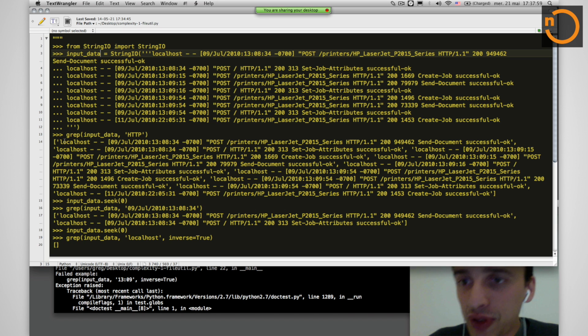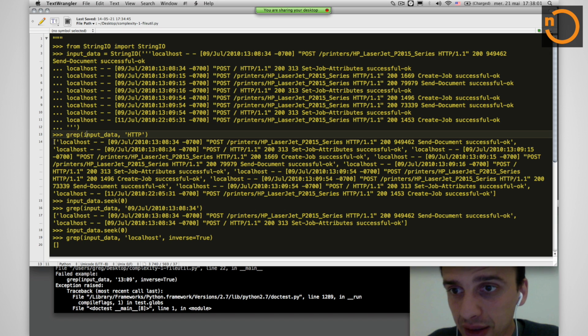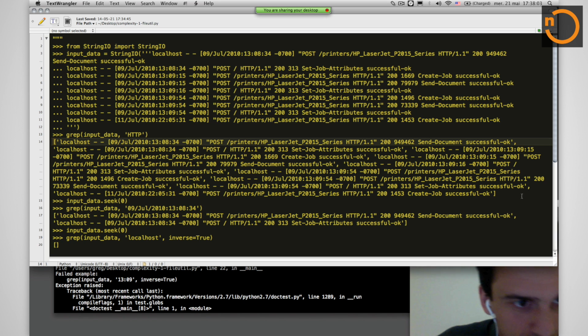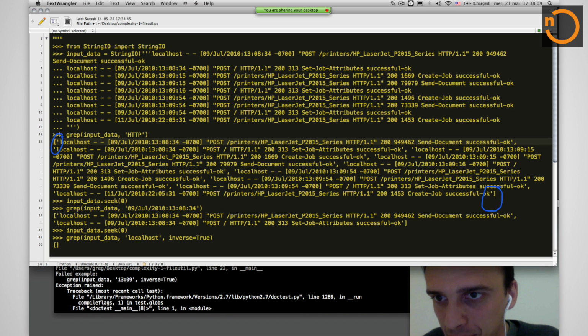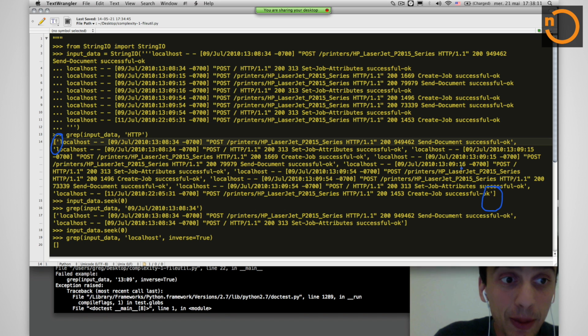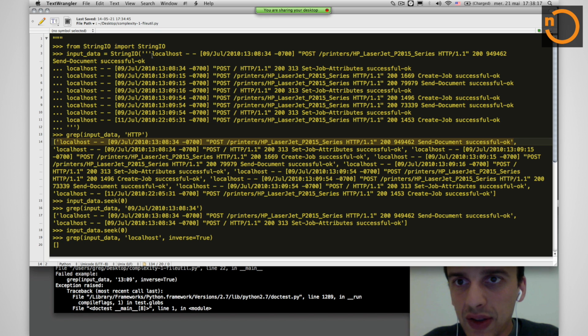And you see that grep returns a list. So these are the square brackets, and the other square bracket is just right here. So this is the closing square bracket, this is the opening square bracket. And in between, we see that these are the individual lines. So you see that this is one line, and this is another line, and this is another line. And grep is returning these individual lines.